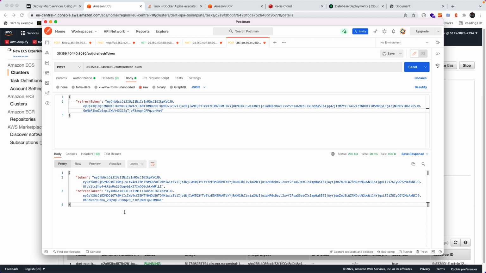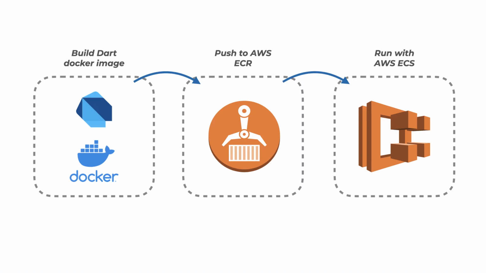Okay, this looks good. So what have we achieved so far? We have built a Docker image from our Dart server-side project. We've created our online databases for Redis and MongoDB. So we've essentially mimicked a production scenario.